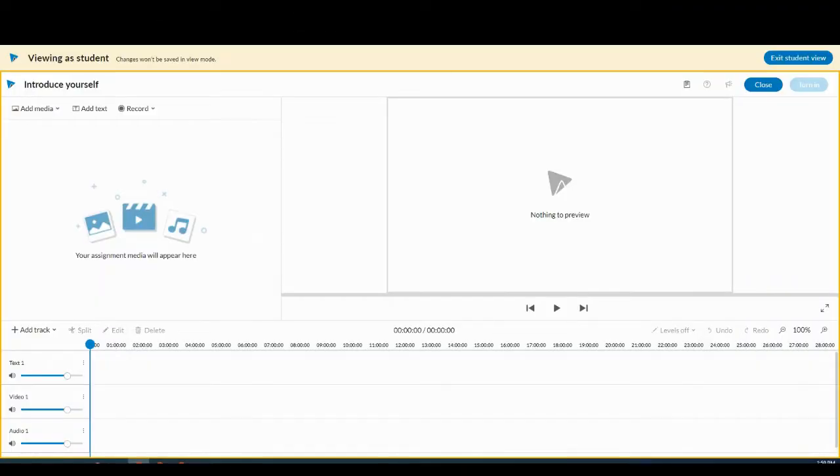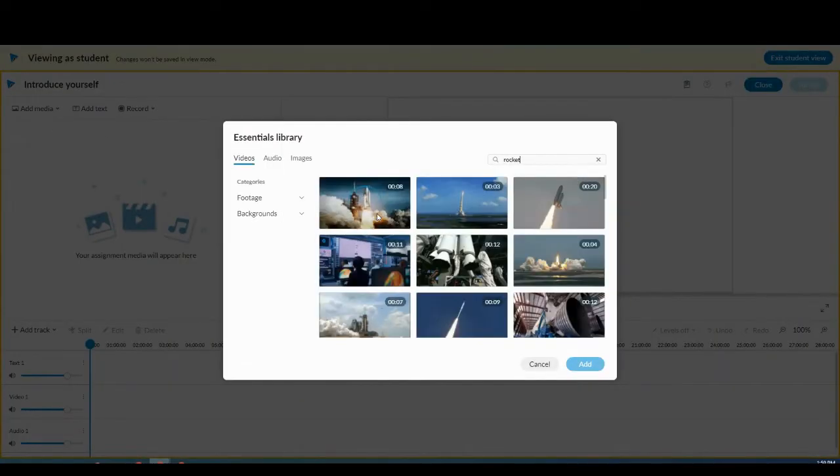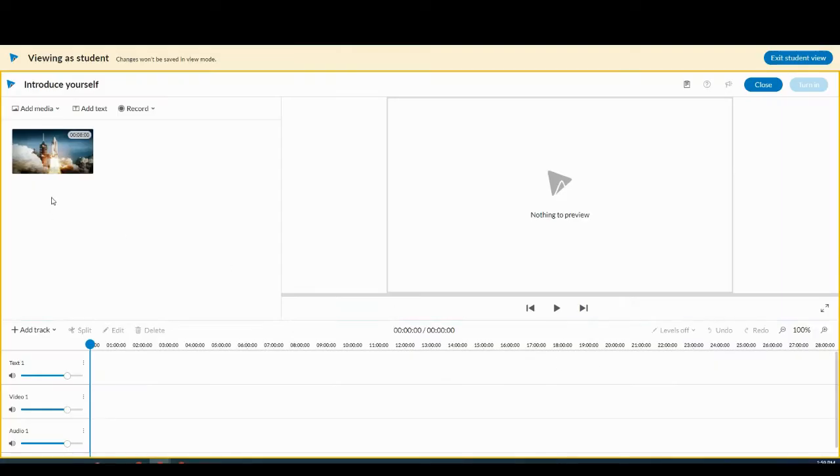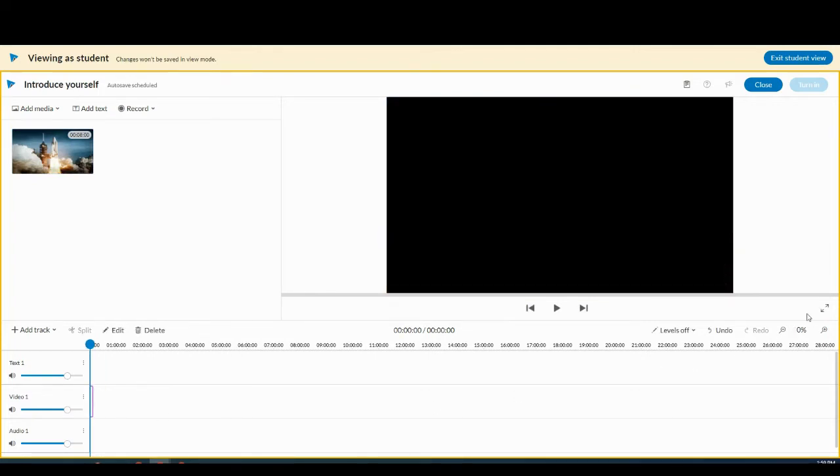To get started, go to Add Media, select Stock Media, search for your topic, select a video clip, and click Add. Drag your media clip to the video track on the timeline. If needed, zoom in using the Zoom tool.